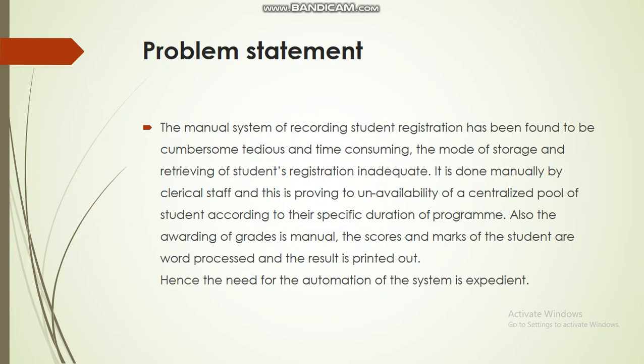Problem statement. The manual system of recording student registration has been found to be cumbersome, tedious, and time-consuming. The mode of storage and retrieving of students' registration is inadequate. It is done manually by clerical staff, and this is proving to be a problem for availability of a centralized pool of students according to their specific duration of program. Also, the awarding of grades is manual. The scores and marks of the student are word processed and the results are printed out.